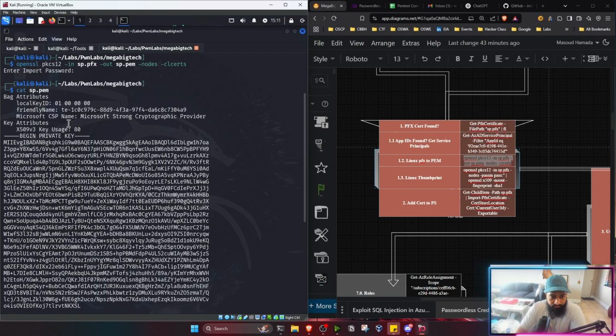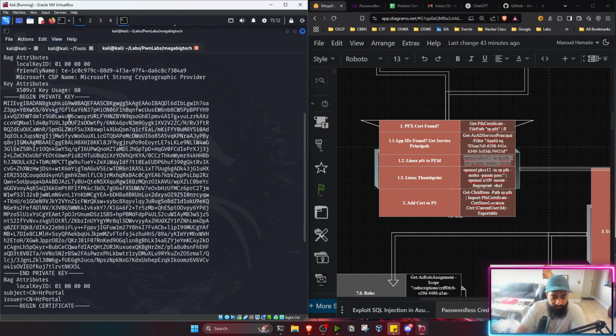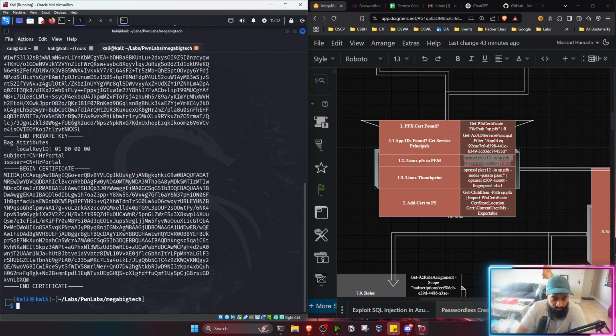And so here we have these attributes. And if we scroll down to what we found earlier on PowerShell, as you can see, once again, we get the crucial information that the CN equals HR portal. And so this is going to give us an idea of what service principal this cert is for accessing.